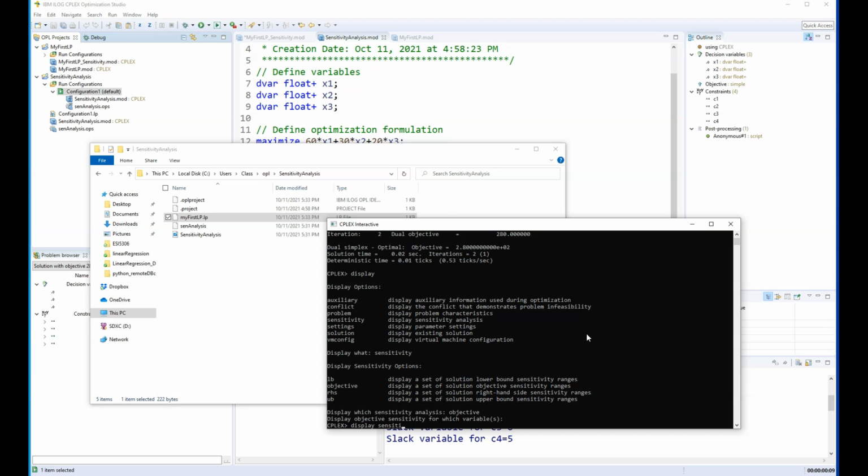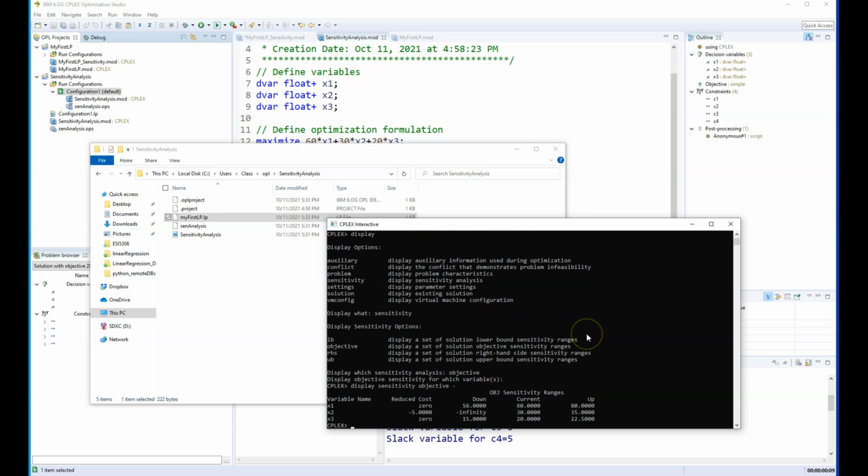Now, an alternative way that you can access the sensitivity analysis is by typing in display sensitivity. So you don't have to go one level at a time. And here what I'm going to do is I'm going to say, well, I know I want the objective value, and I actually want all the variables. And the way you indicate all variables in this program is to use the dash or minus sign. So I can just type in display, sensitivity, objective, and dash, and it's going to give me a sensitivity analysis for each of my decision variables.